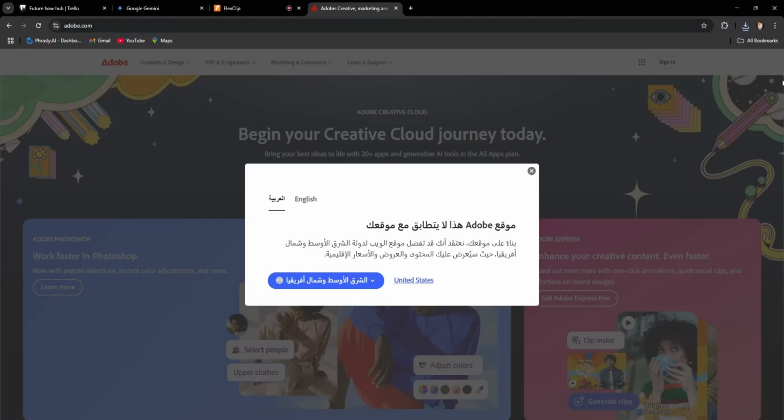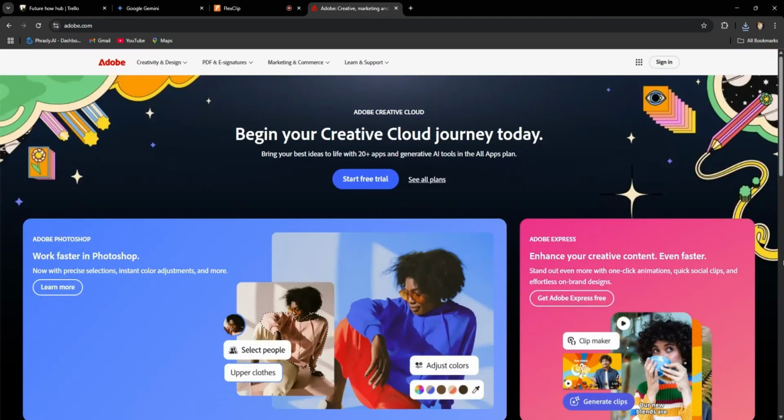So, you want to know how to make a fillable PDF from Adobe Acrobat Pro 2025? I got you. Creating a fillable PDF is a powerful way to streamline data collection. First, open Adobe Acrobat Pro and go to Tools.